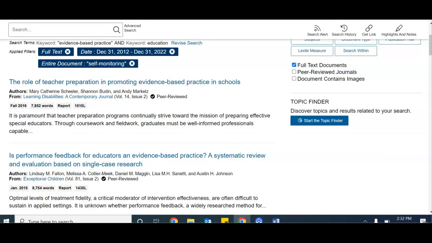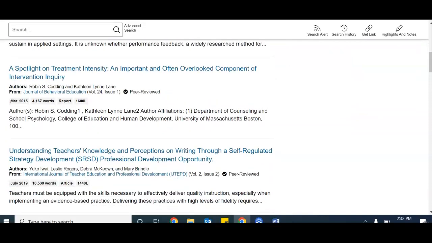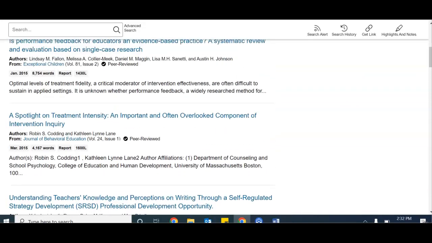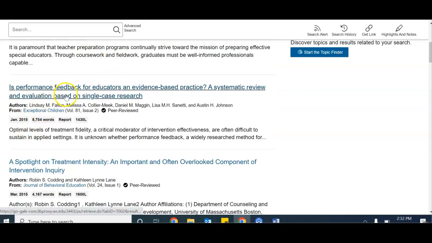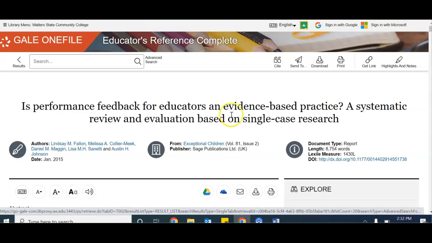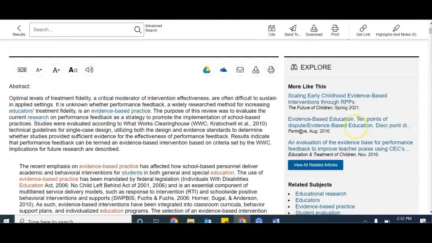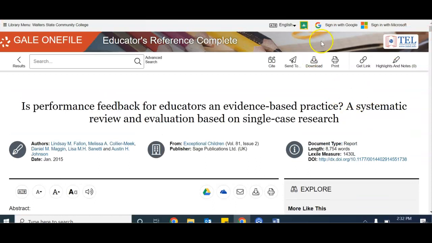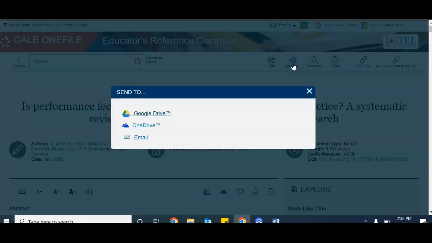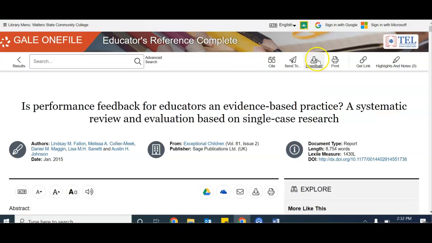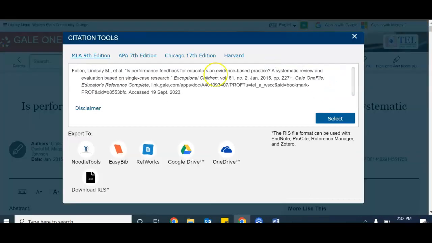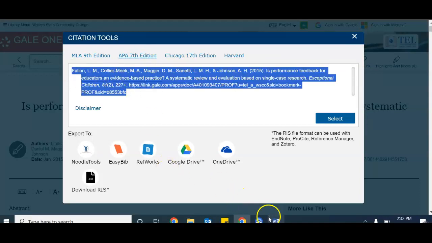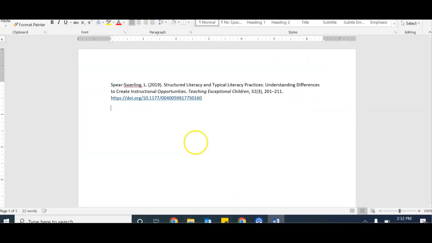Now in this database, you'll get your list of results just like before, but then you can click into an article and you're given this view, which is an HTML view, and all of your search terms will appear in red text. At the top, you can email it to yourself or put it in one of your cloud storage drives. You can download it and you can print it off. To access the citation, you just click on this Cite tool. You want to change that to APA, and you can copy and paste this into your Word document as well.